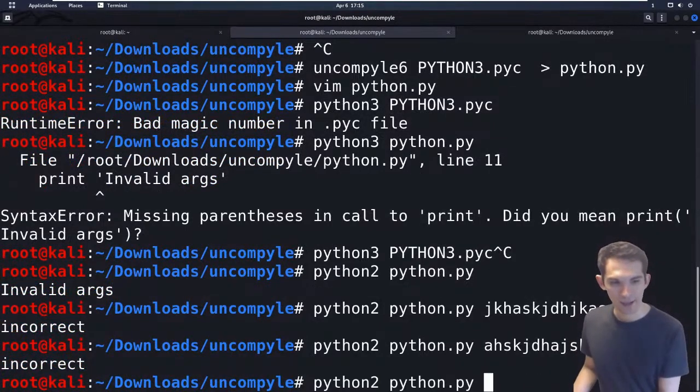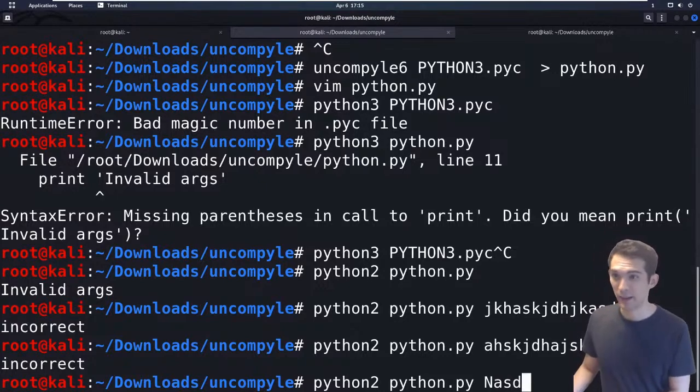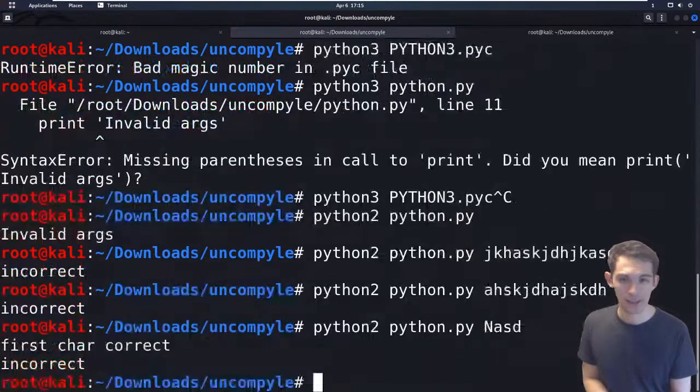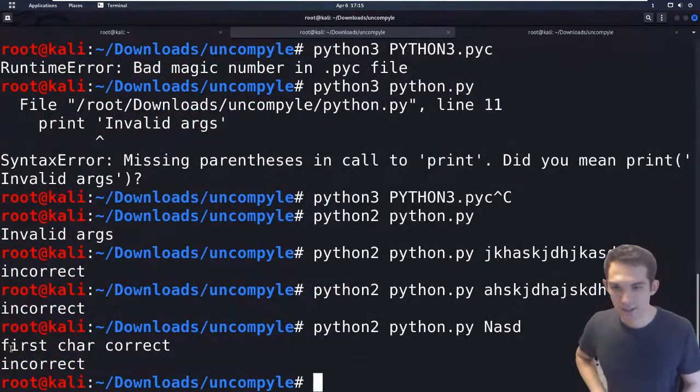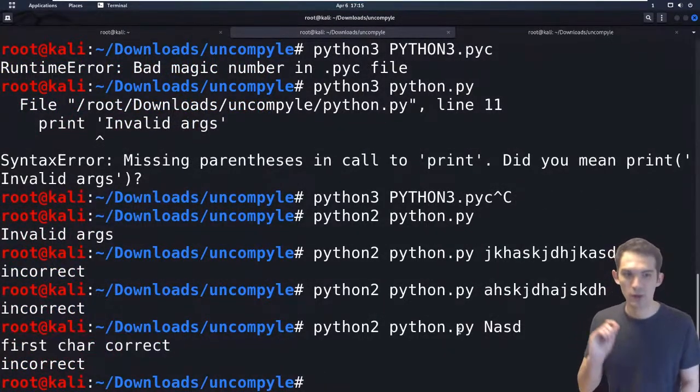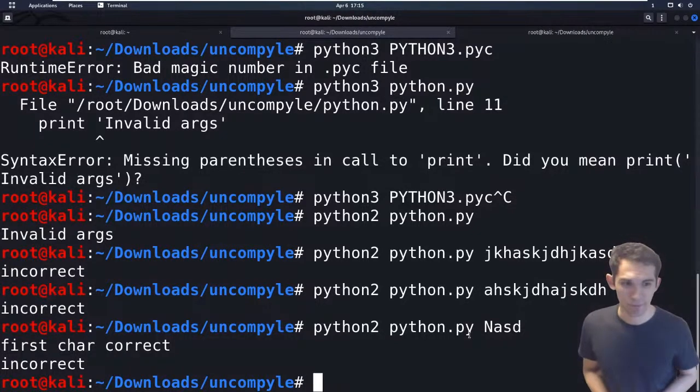But if I go back and I make the first character an uppercase N, I would expect that the print that we just added in there gets executed. And you can see here it says first character correct. So we're matching one of the three conditions now.